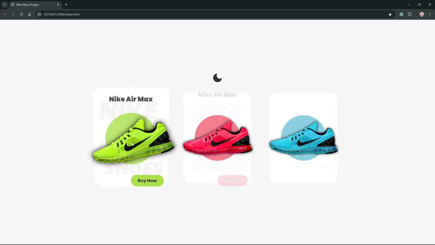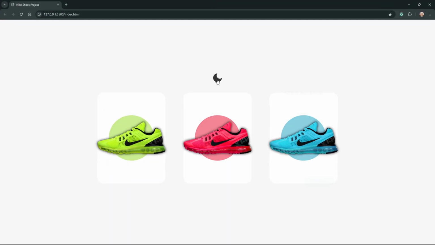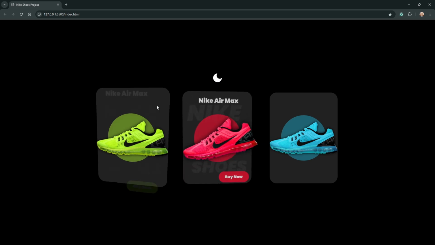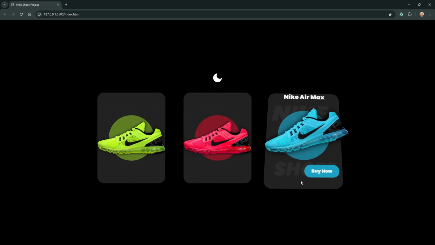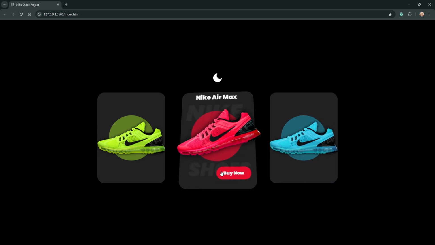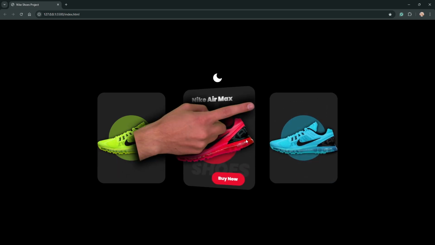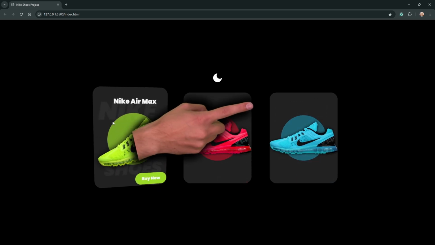This is the white mode. And here we have the black mode. This is the end of this tutorial. If you are interested in working with elements in 3D space, then continue watching this tutorial.